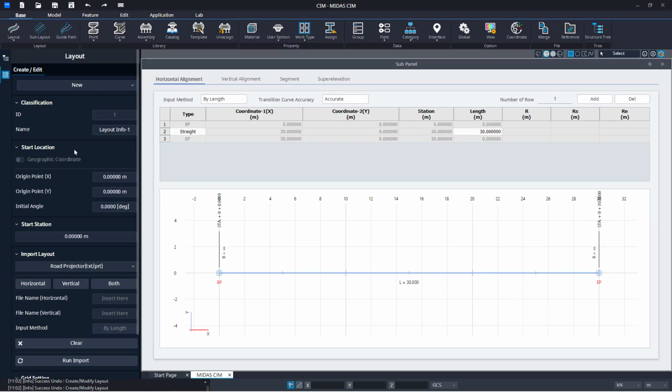A menu panel shall appear on the left of the modeling window, and instead of the modeling window, you will be seeing the sub-panel option. Under the layout, if you want to assign some name to your layout, you can assign it over here. If you have a geographic coordinate of your project, to define the geographic coordinate, you need to go to the coordinate option under the base ribbon. After defining the geographic coordinate, you can check this option so that origin X and origin Y will be applied with respect to the geographic coordinates.